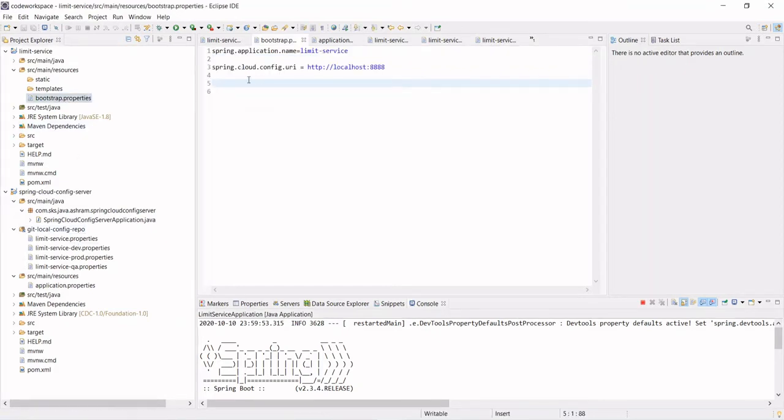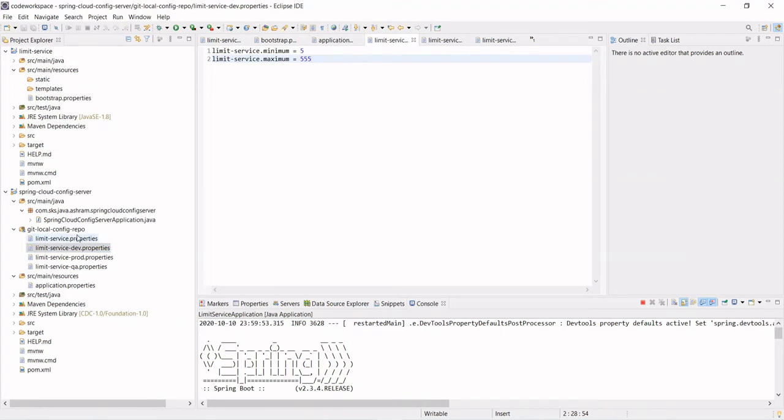Go to the bootstrap.properties and here you need to mention the profile. So let's say spring.profiles.active is equal to dev. I am asking for the dev profile, so now it will not pick the default profile. I am enforcing it to take the dev profile. So how will it do that? The dev properties in the Spring Cloud config server will be read from the repo. It's 5 and 555. If you refresh this, it's taking 5 and 555.